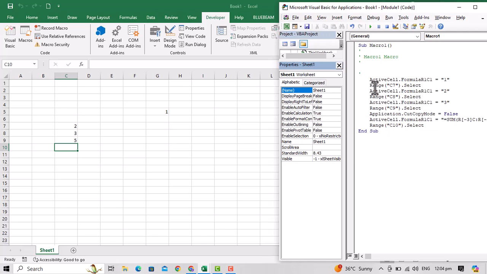So if you want to make a custom function or formula which is not already present in Excel, you can create it by using the Microsoft Visual Basic application. So this was the basic intro about the Visual Basic application.